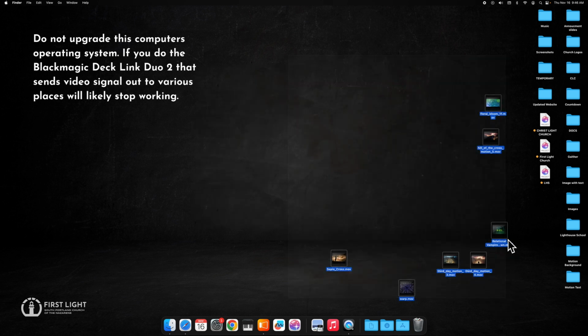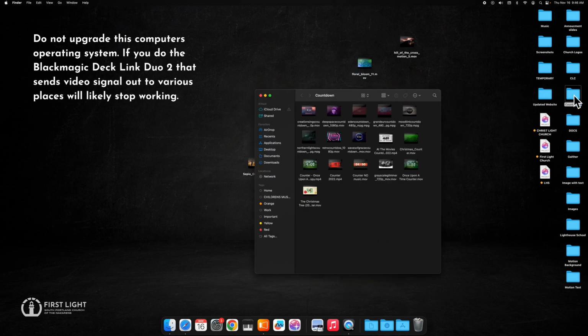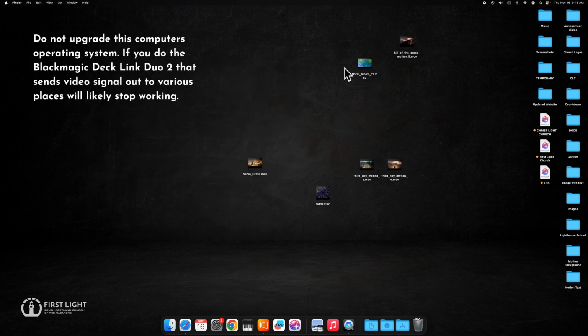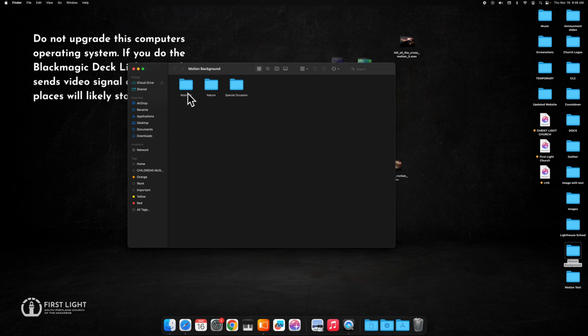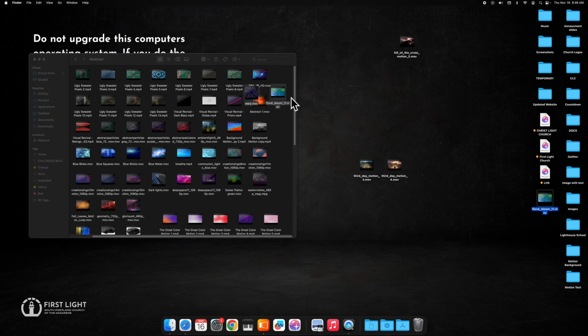Once all those are deleted, you have to find the appropriate home for all of these different things. So this is countdown videos. You can throw the countdown video into there. These two here are kind of abstract sorts of backgrounds. And so you're going to find the motion background because they move. Abstract. And dump them into there.